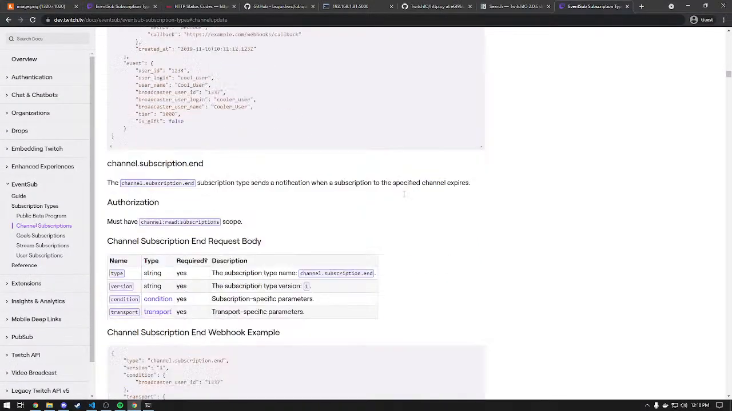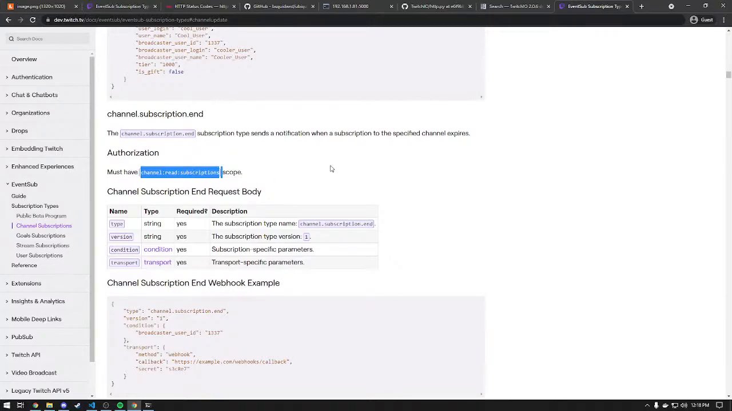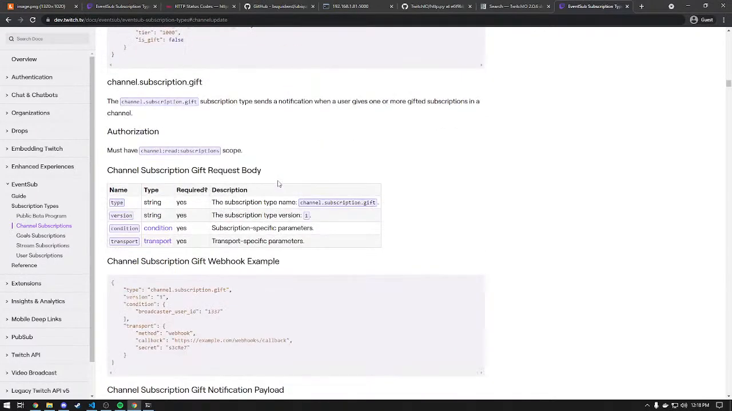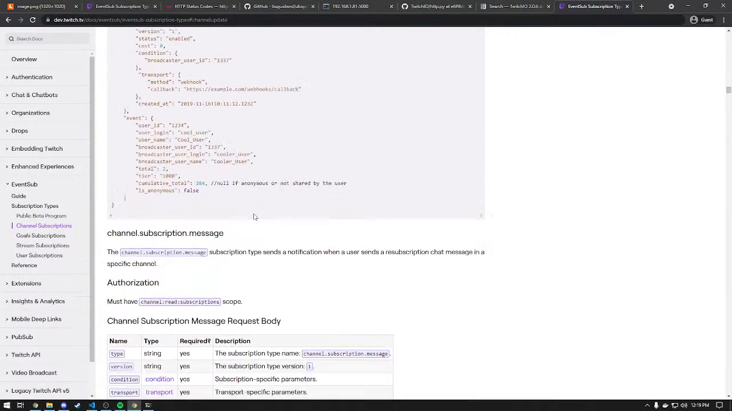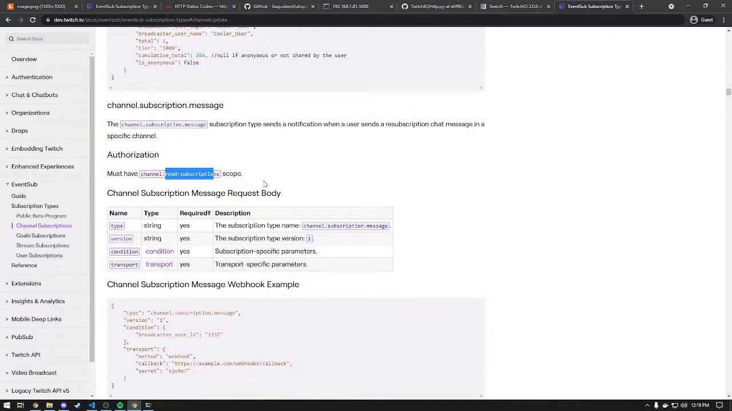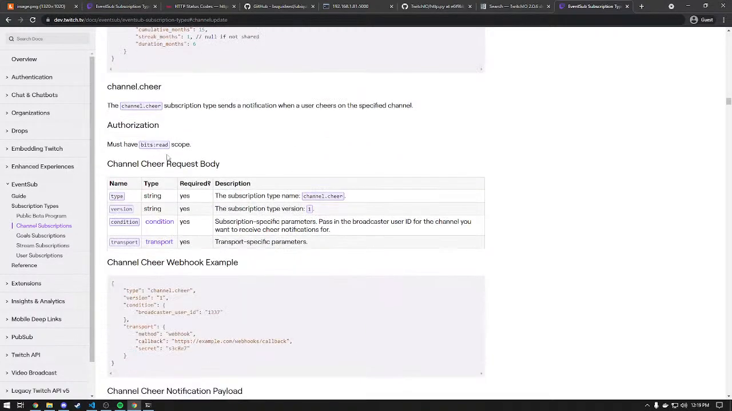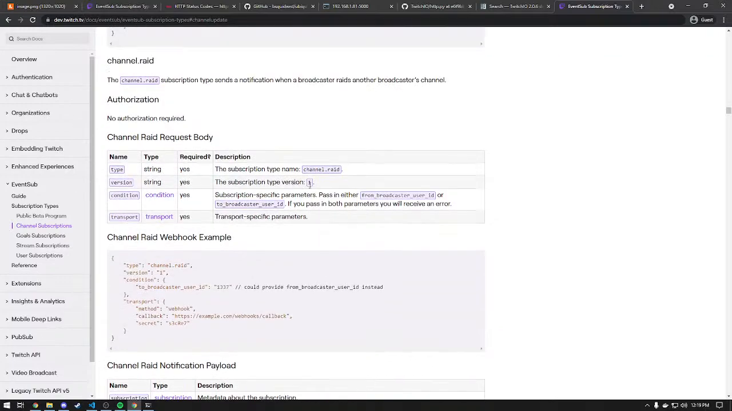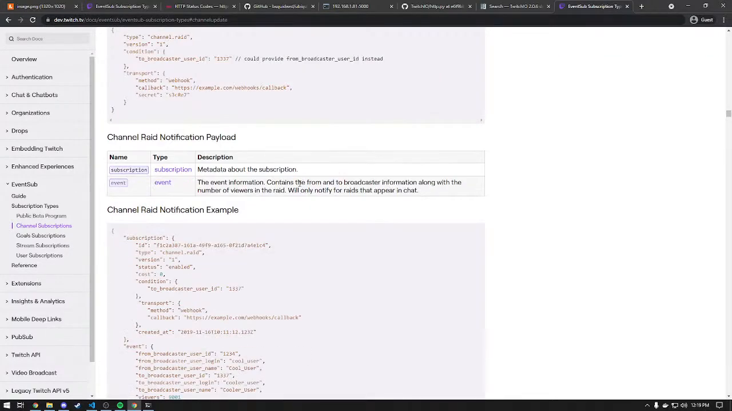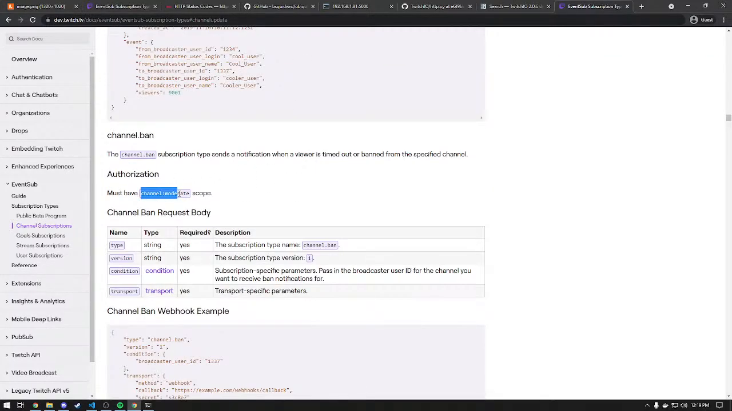So we're going to come back. We're just going to double check. Subscription end requires subscriptions. And this is going to be really quick. So we're going to do subscription gift is going to be subscriptions. Gift and message should also be subscriptions. Perfect. We're also going to move on next to bits read, or when people cheer. When people raid is public. Perfect. Channel ban, we need to have moderate.